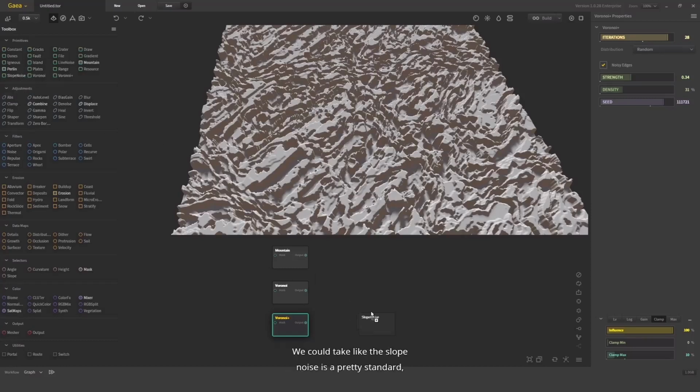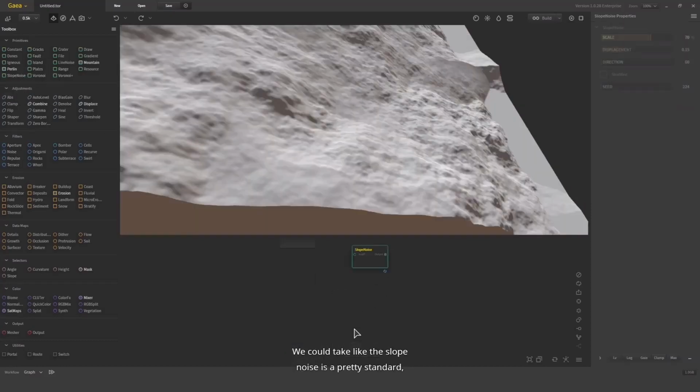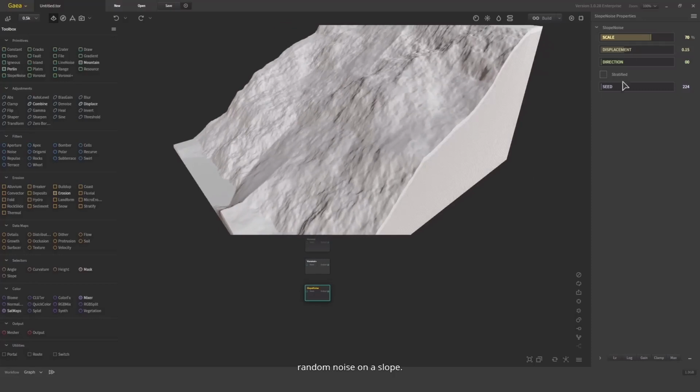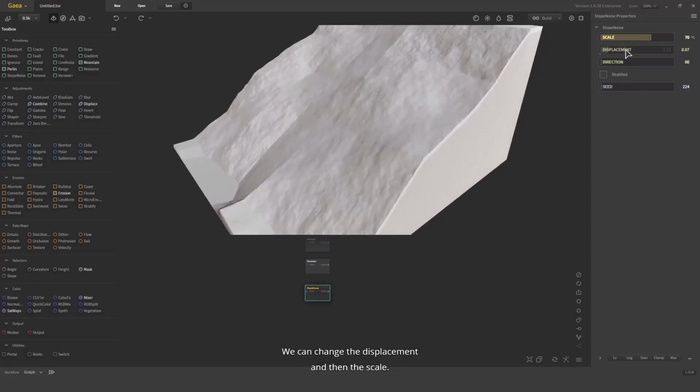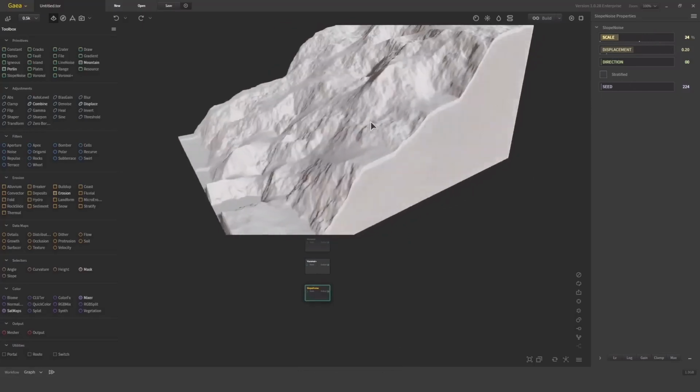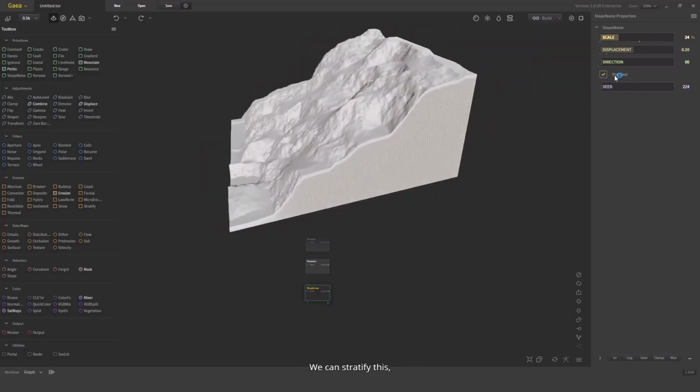We could take the slope noise, which is a pretty standard node. It's pretty much a random noise on a slope. We can change the displacement and then the scale. We can stratify this.